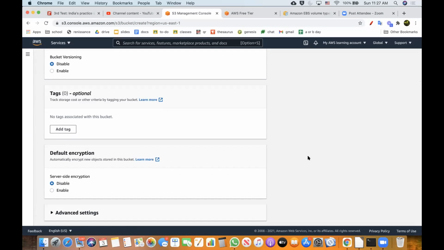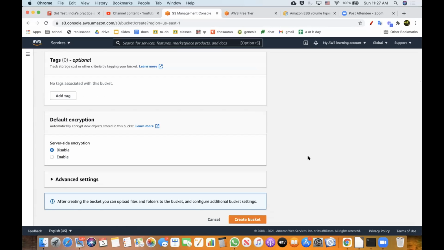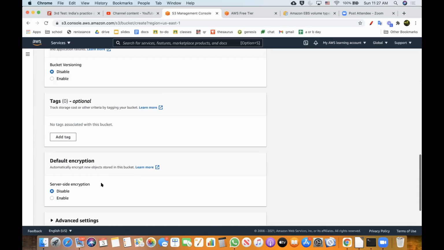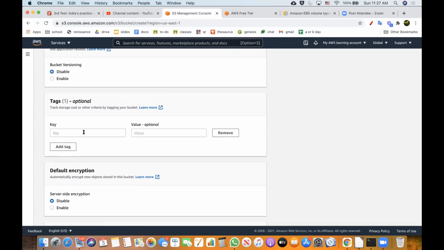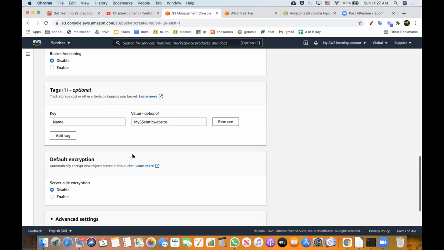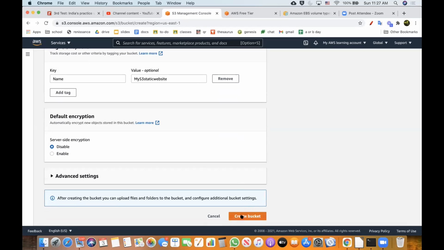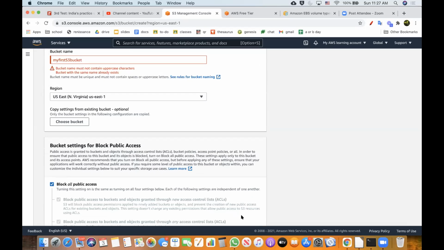Initially I am not going to change any of the default settings. I'm just going to add a tag to this S3 bucket. I'm creating a name, and I'm saying my S3 static website, something of that sort. That's the tag that I am creating, and I'm creating this bucket without any additional settings. Bucket name must not contain uppercase characters.